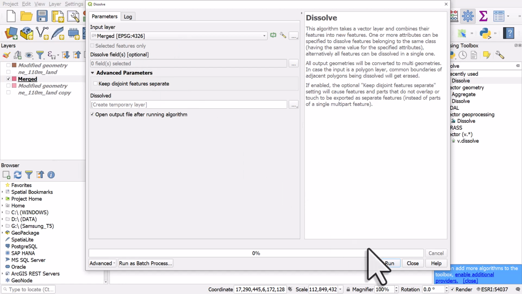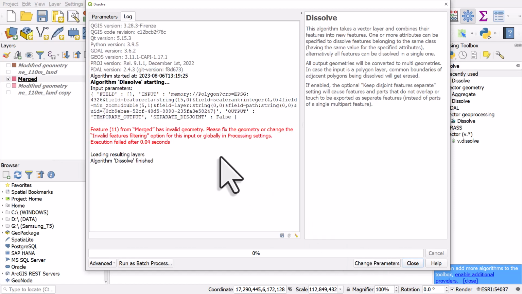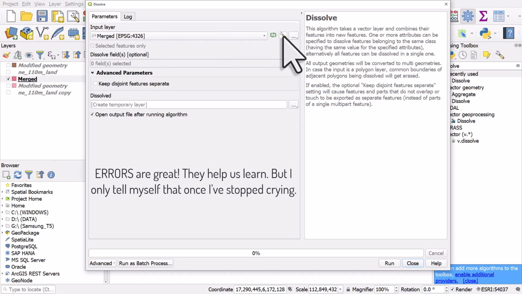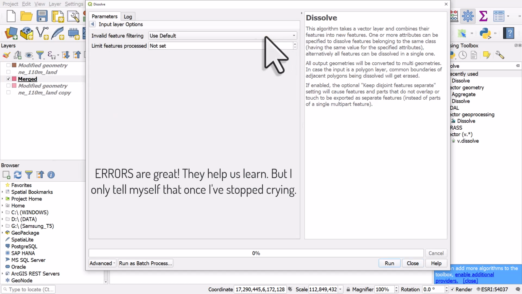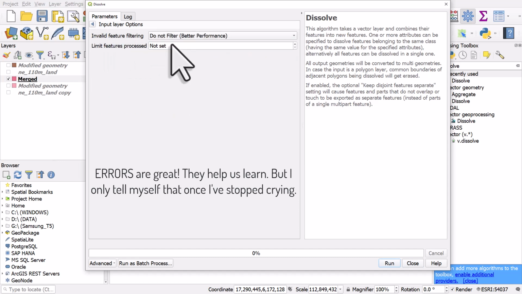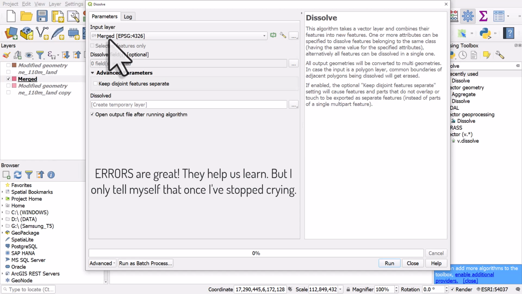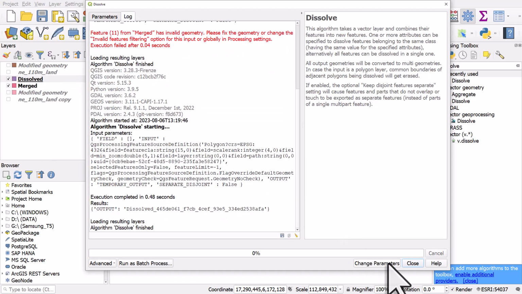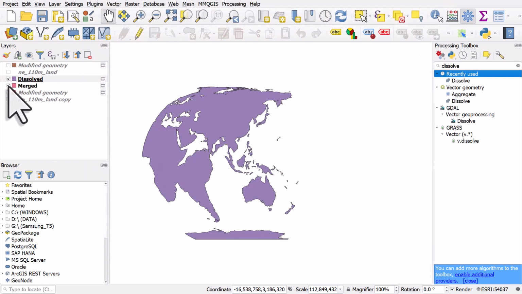That's all I need to do. I just hit run. Now, sometimes this happens, and it's quite good that it does happen here. For something like this, it says it's got invalid geometry. It doesn't really, so I'll go back to parameters. I'll click the little spanner, and I'll just tell QGIS on invalid feature filtering to do not filter. And that will solve this problem. And I'll hit run now. Close that, and there we have our shape.